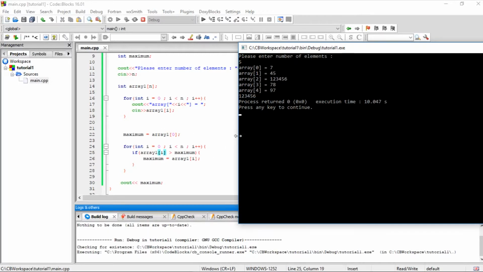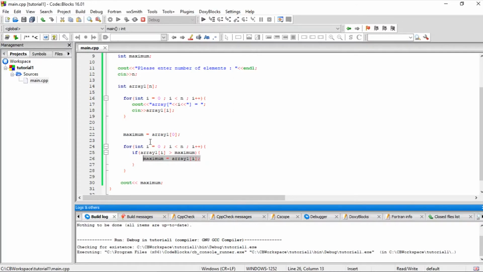And then in the next iteration, array of I is going to be array of 2, which is this number, and it's going to ask if this number is greater than maximum, and the maximum now is 45 from the last iteration. It is, so the maximum becomes the number that is on this index. So now maximum is this. And in the next iteration it's going to say if 78 is greater than this number. It's not, and it's not going to be put into the maximum. And that's how we find a maximum value in our array.